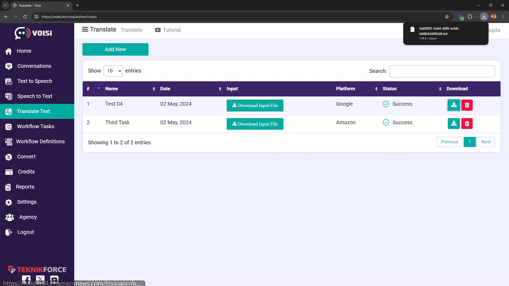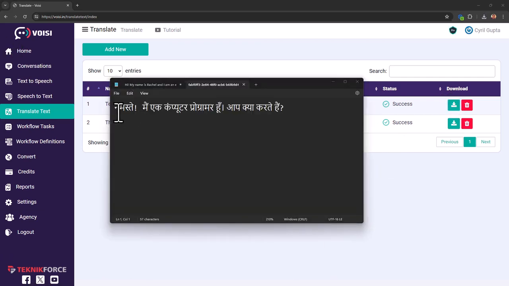You can download the file again. And here you go. This is the translation in Hindi. Again, it's pretty accurate. So that's how it can translate using any service you want.